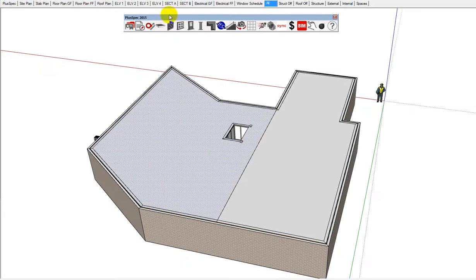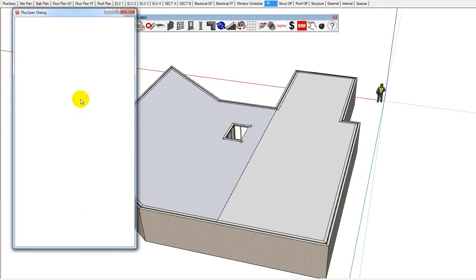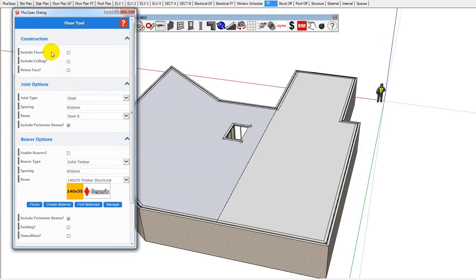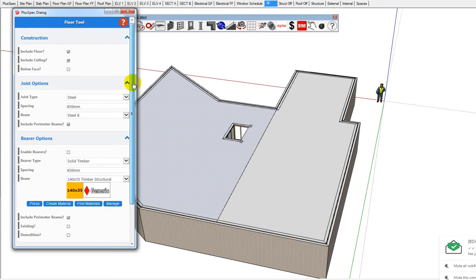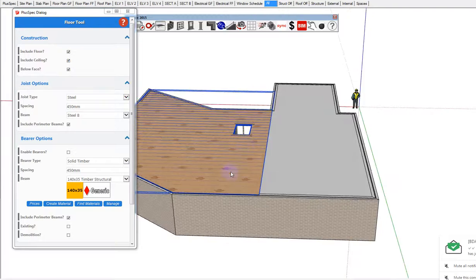You go to your joist tool and you forget to have a look at the boxes over here. So it's include floor, include ceiling, below face or above face. I'm going to have mine above face. And if you make a mistake and say below face, and I went in and I drew my joist, you'll notice that they went underneath where I wanted them to be.